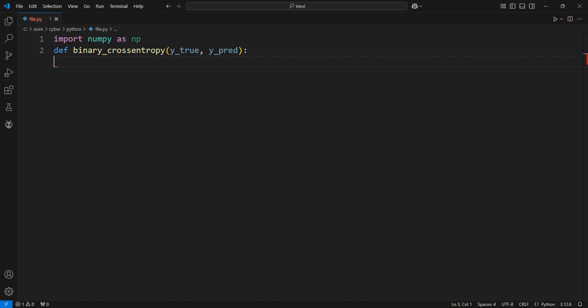Epsilon is a small constant value to prevent log 0 or log 1 from causing errors. np.clip takes an array and clips values below epsilon to epsilon, and values above 1 minus epsilon to 1 minus epsilon. This ensures that y_pred values stay strictly between epsilon and 1 minus epsilon. This is particularly useful when y_pred values come from a sigmoid activation function. Clipping values to avoid log 0 and log 1 errors.